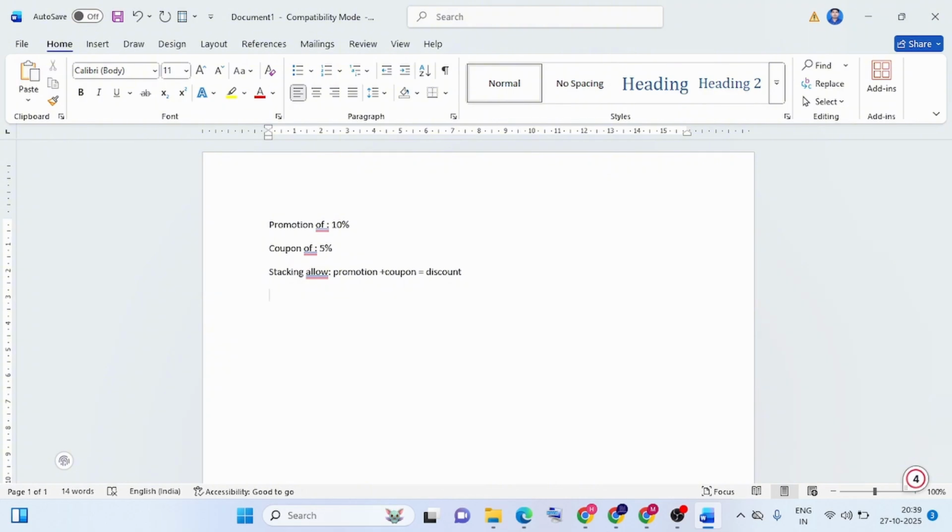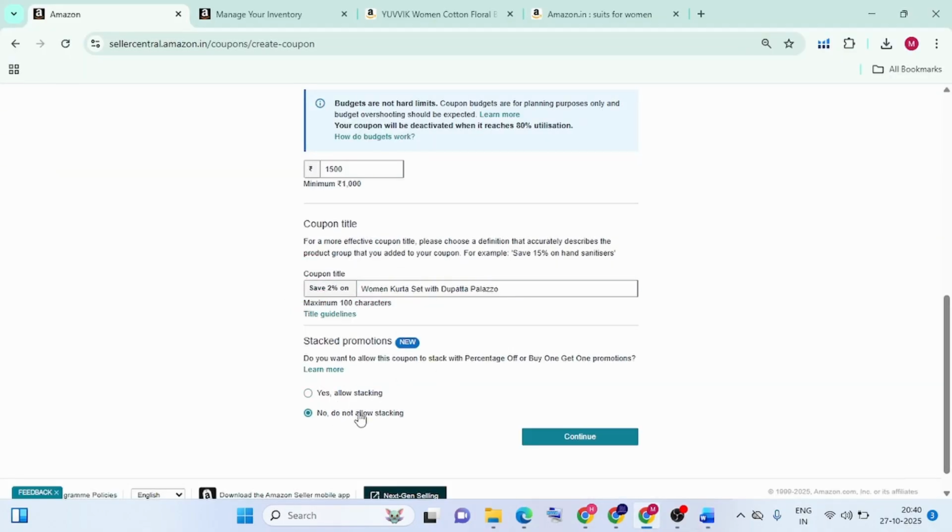Yes, and if you are not allowing the stacking, so what will he choose and what will he do? Right? The maximum of your promotion or your coupon, it will take. This is your discount. Hopefully now it's totally understood, right? Yes, if you are not allowing the stacking. So here, we don't allow the stacking. No, do not allow stacking at cost price, right?